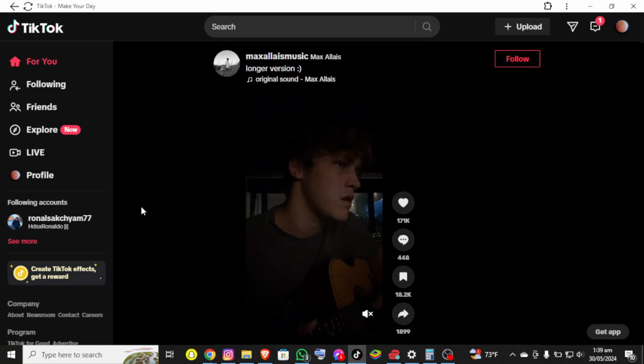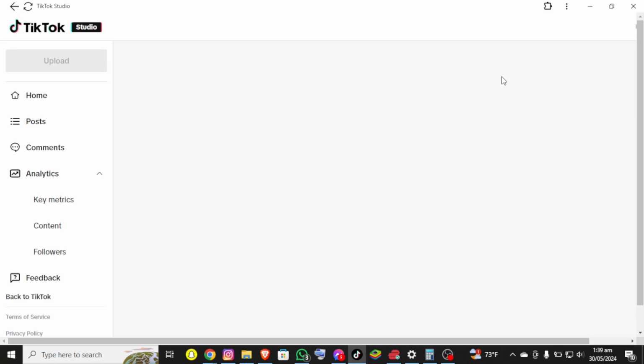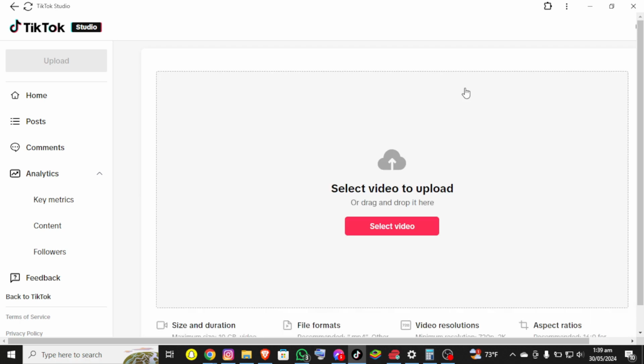First thing first, I assume that you already have an account on TikTok and are already logged in. Right after that you'll be able to see the interface or dashboard of the TikTok app on the screen, where you can see the upload button at the top right corner. Just click on it, and now you will be redirected to the TikTok Studio page, where you simply need to select a video first. So click on the select video button.